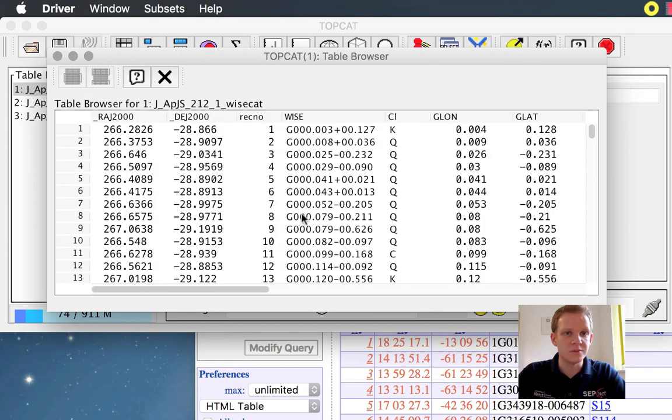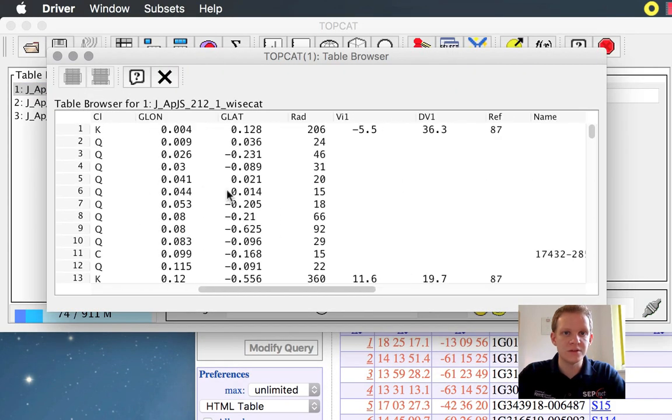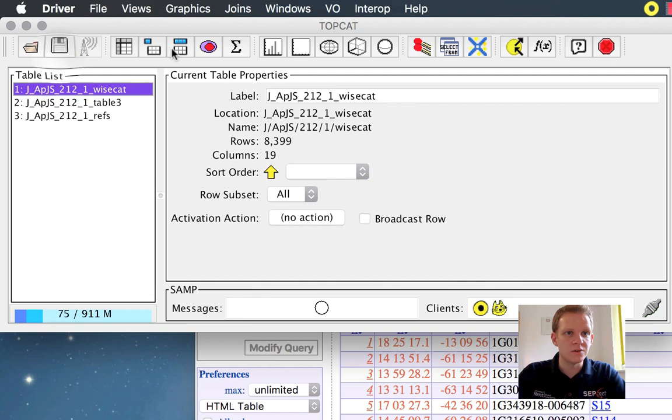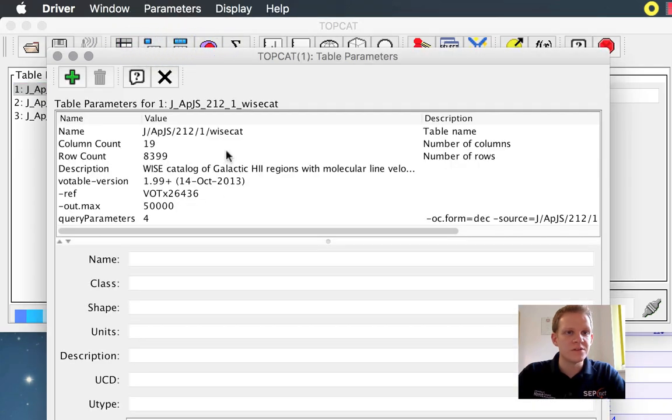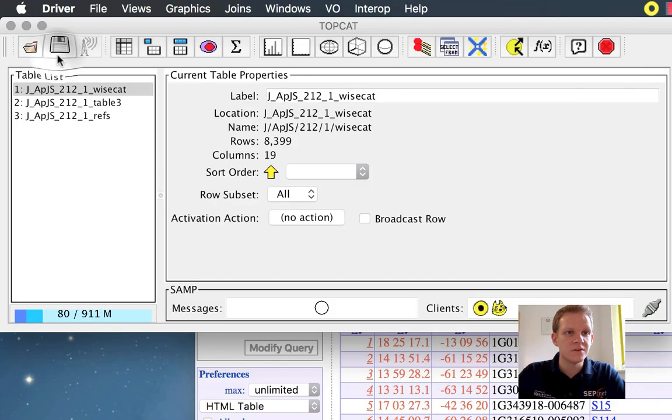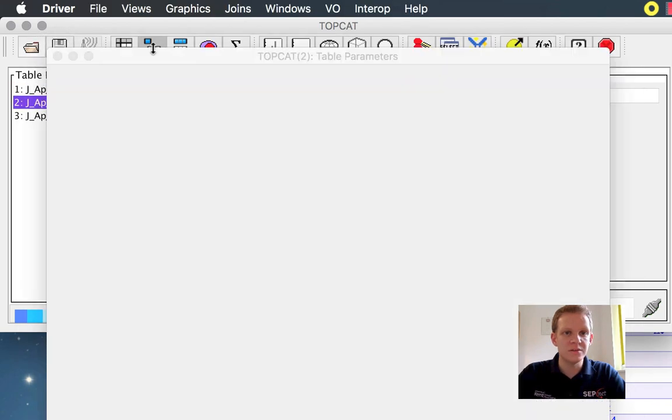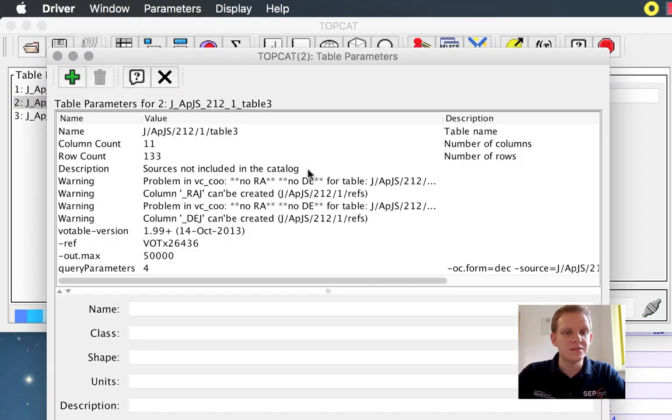Double-clicking on a catalogue opens it up, so you can view the data and the columns. You can also click on this button here to display that cell data. The metadata is displayed by clicking on this toolbar button. This shows a description of the catalogue. So if we have a look at table 3 to see what that is, we note here that this is the sources that weren't included in the main catalogue.